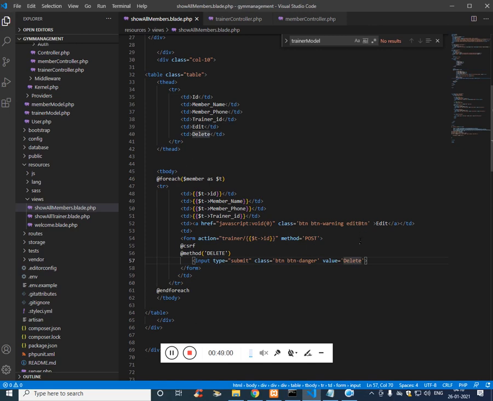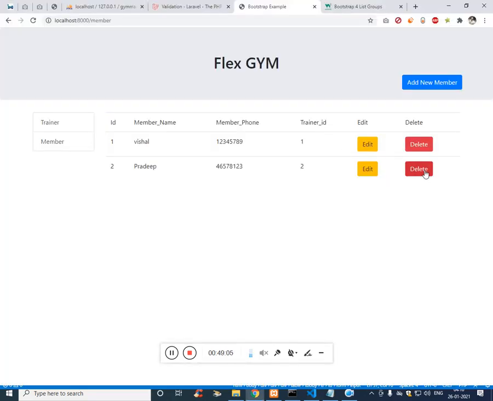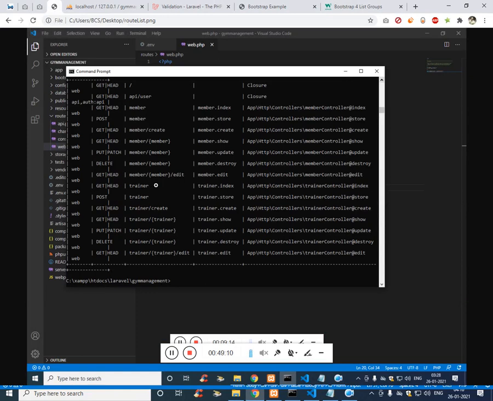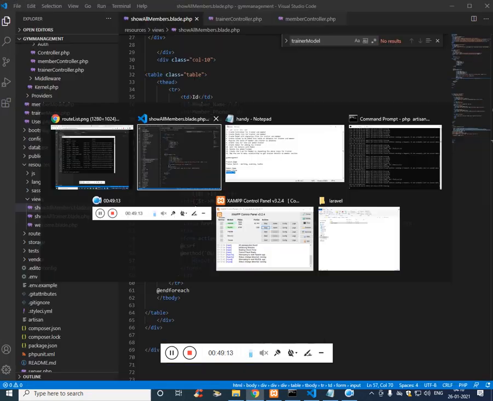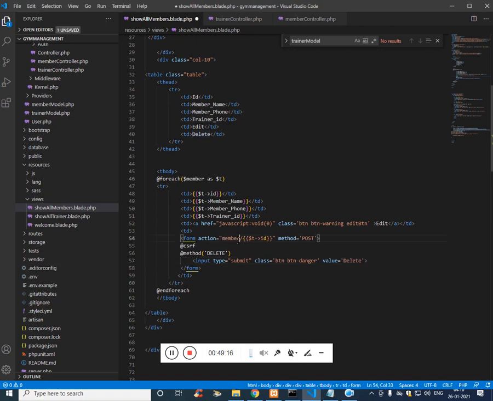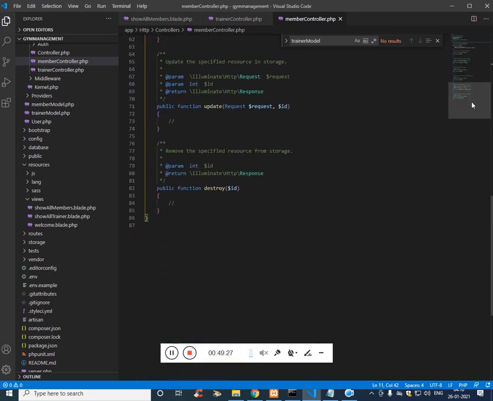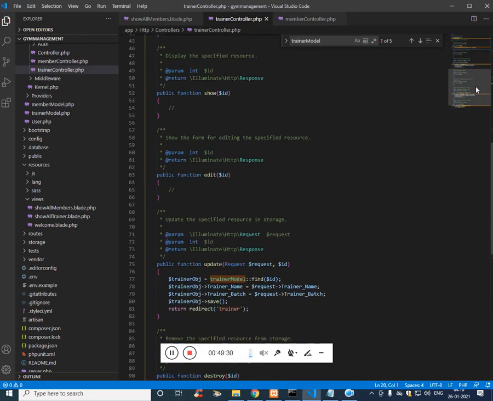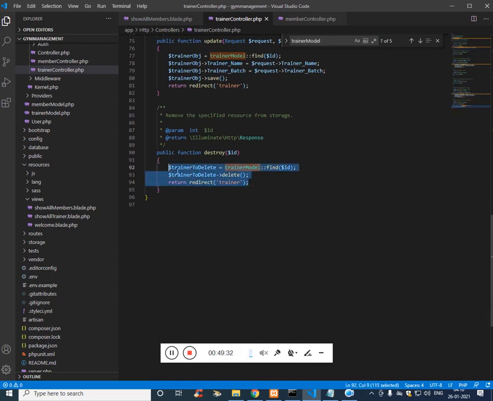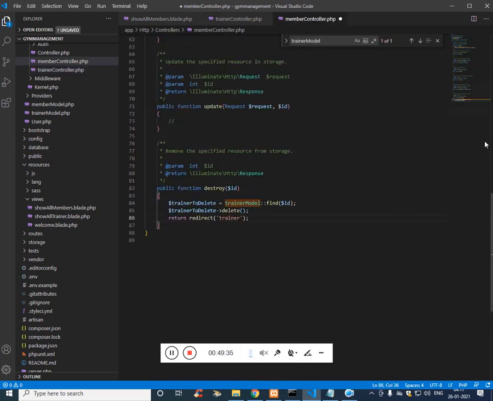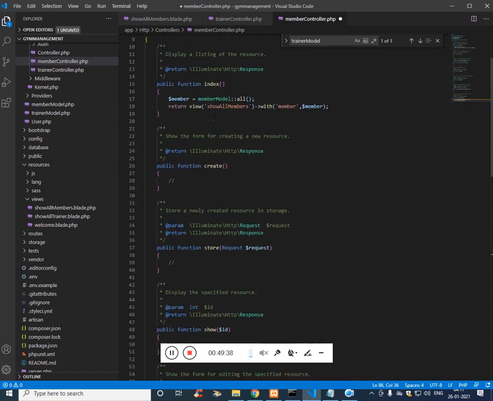Now let's work on the easiest one, which is delete. So the delete URL is for member, delete member/id. So it is member/id, and the function related to the delete is destroy. So just use the same thing. Just use the model name properly.